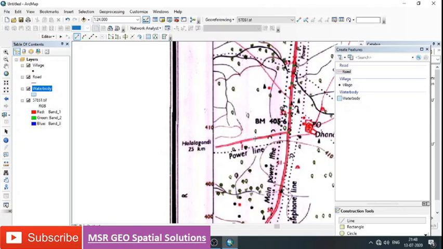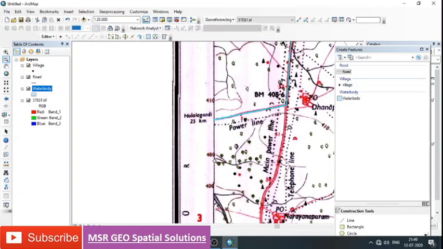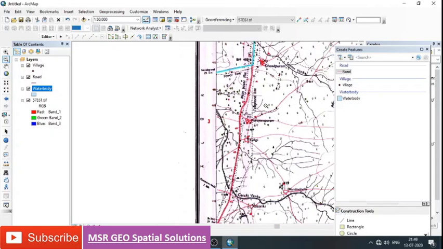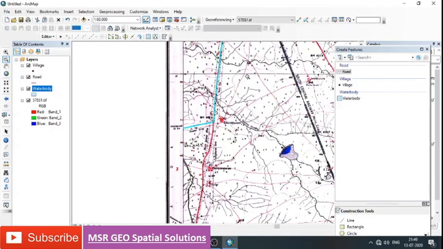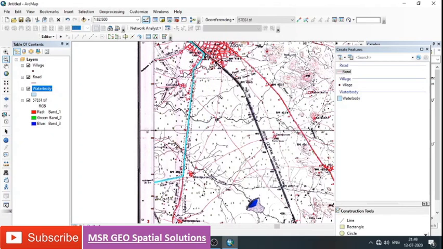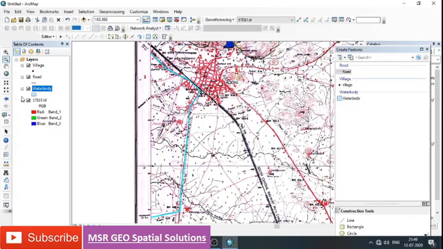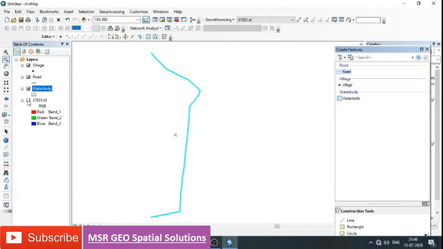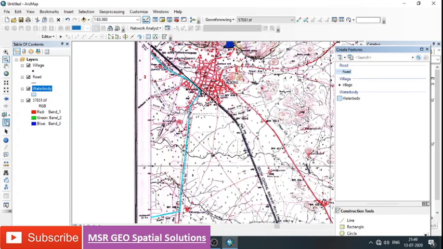To end the road we need to double click. When you double click, the particular feature capture will be completed. See that now the captured road is highlighted. Likewise, we need to create all the roads. Then we can switch off the input map, then we can deselect.